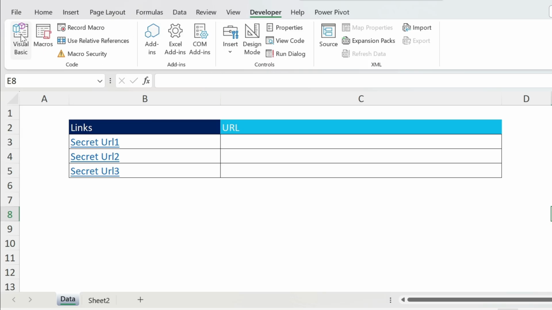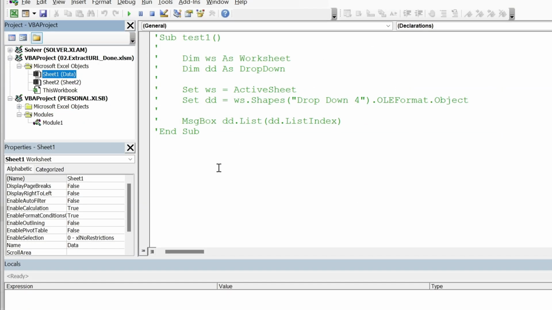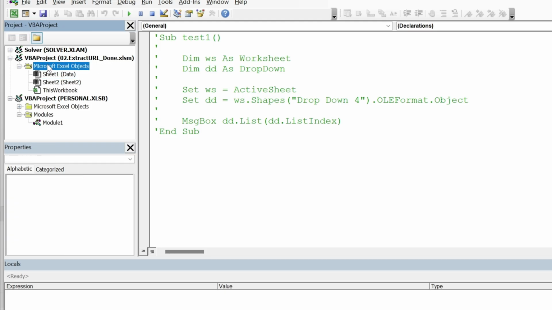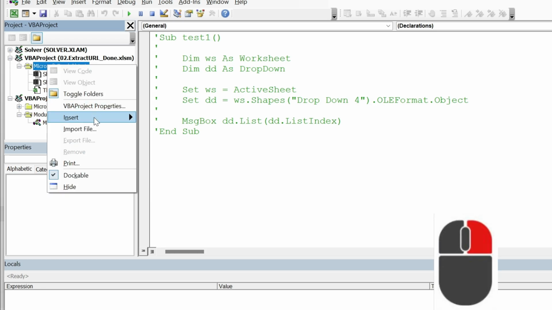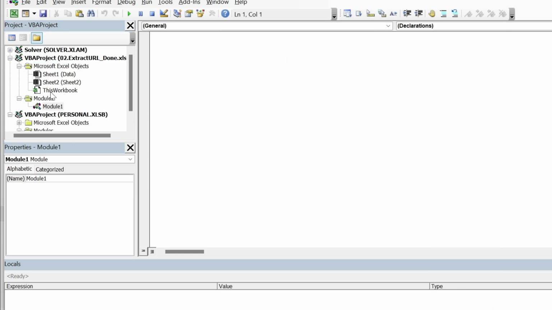You get this tab. Visual Basic, you get something like this. Now you need to search for your project. In my case, it's here. That's the name of the file. And you just click here, right-click, Insert, Module. Now you have a module.